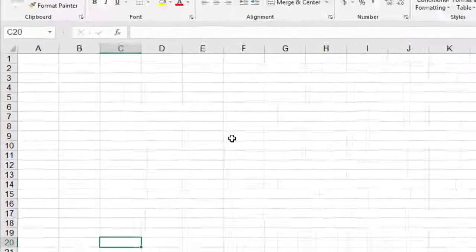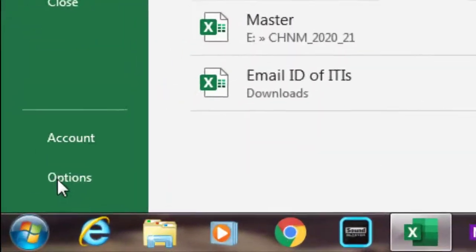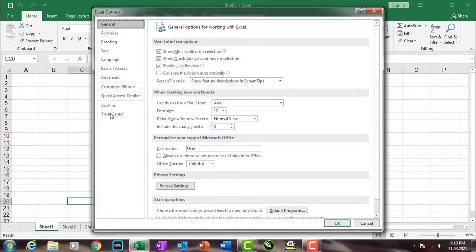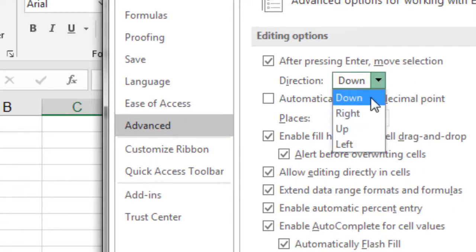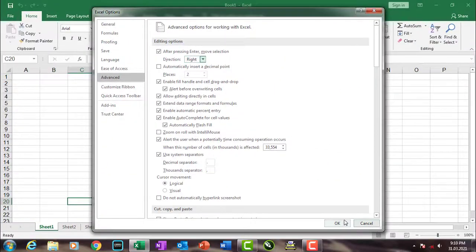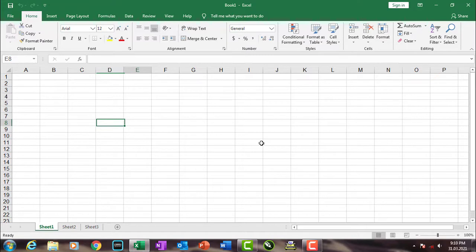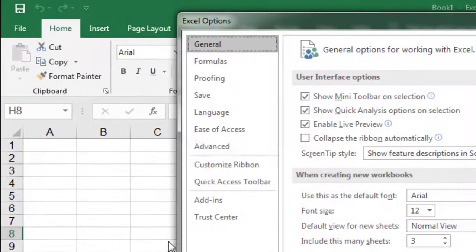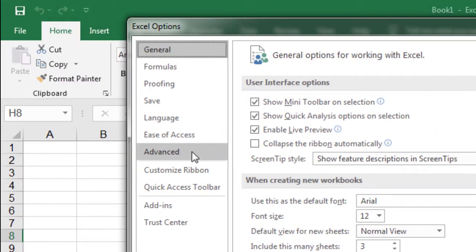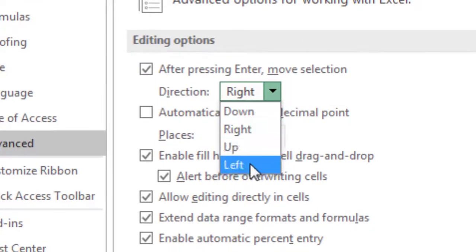To change the direction, select the File option, then click on Options, and select the Advanced option. Here we get four directions: down, right, up and left. I choose right. Then click on OK. Try it out. Now the active cell moves rightwards. So I'm going to change the settings back to default. The default direction is down. OK.